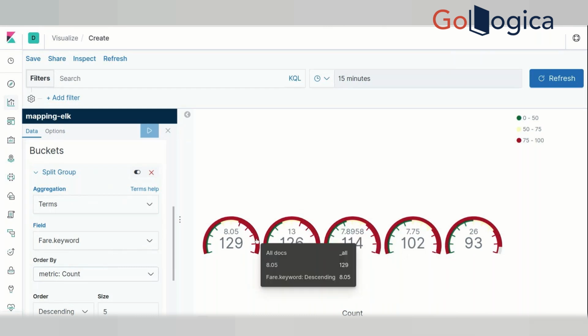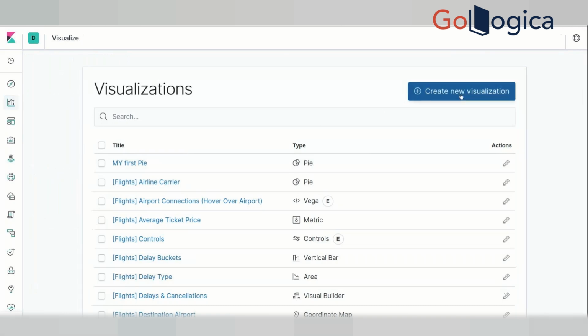So what is the total number of documents matching the condition? 129 documents are matching, and what is the fare? 805. So that is the base price that people have paid for taking the ship. You see the difference here, right? Likewise, we can start displaying multiple charts from the visualization.